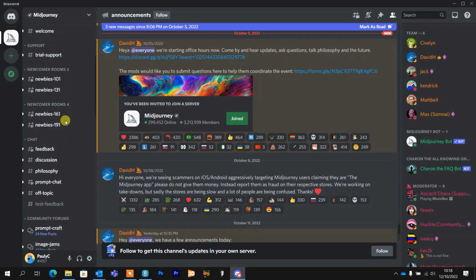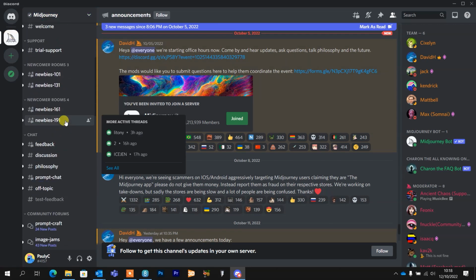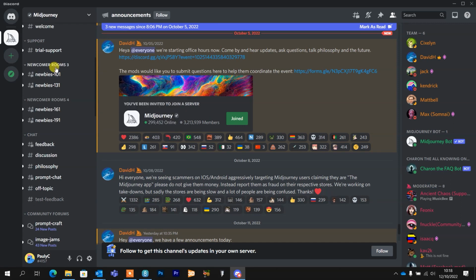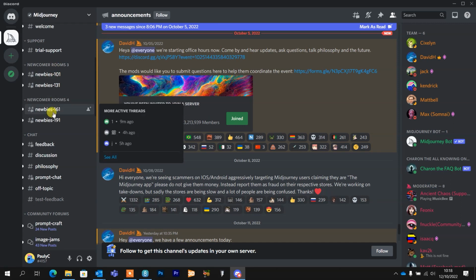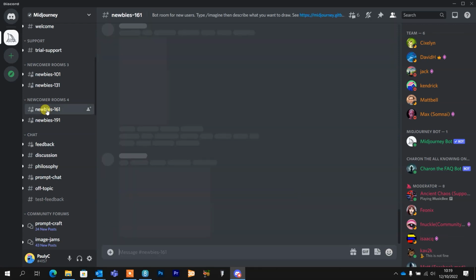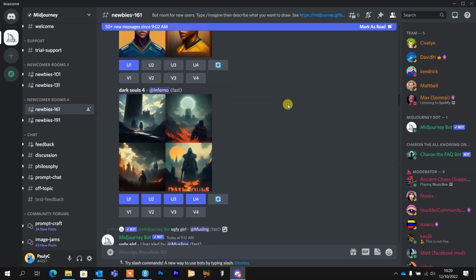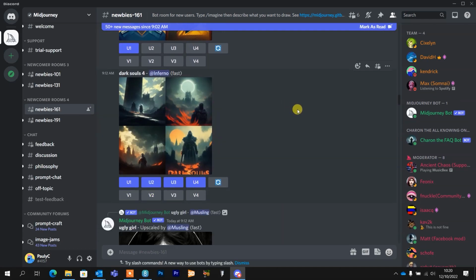Now, we've got a load of different options down here. Because I'm new to it, I'm going to go into one of these newbie rooms. And this is all I've really explored so far, because this isn't something I'm going to sign up to. I don't think I'll get the value from it, but I can certainly see value in it. But that's down to each individual to decide. So I'm going to click on a newbie room. And when you're on here, you can have a look at what other people are generating.